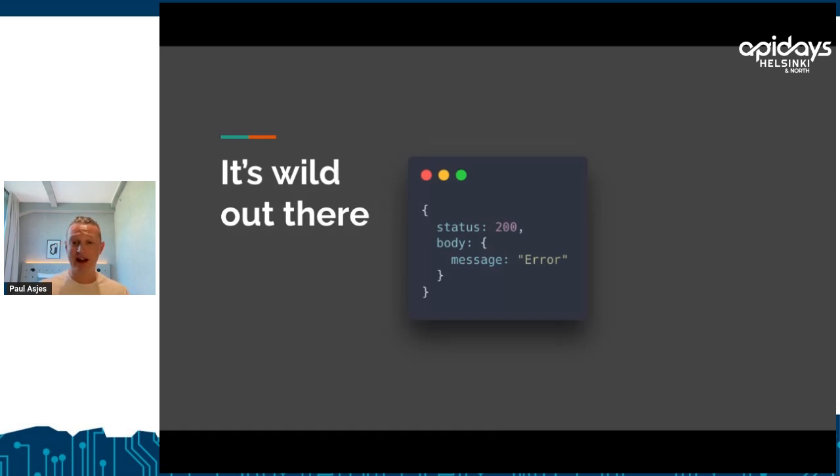So what's wrong with this? Lots of things. The main thing's probably the fact that it says status 200. Now, 200 status means everything's fine, but clearly everything's not fine because in the body there's a message that says error. However, that's all I can glean from this. There's nothing else that tells me whether this is actually a problem or not. Status says one thing, message says something else, and now I have no idea what is going on.